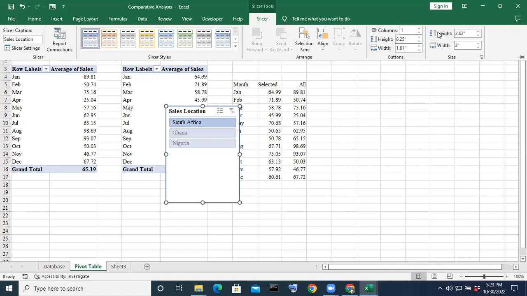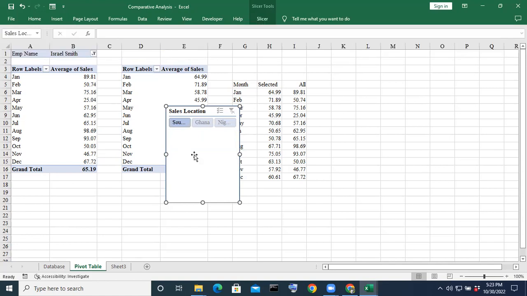In this case, because you want this sales location to appear at the top, let's make the columns to be three. Make the columns to be three. Inform me when you are done.